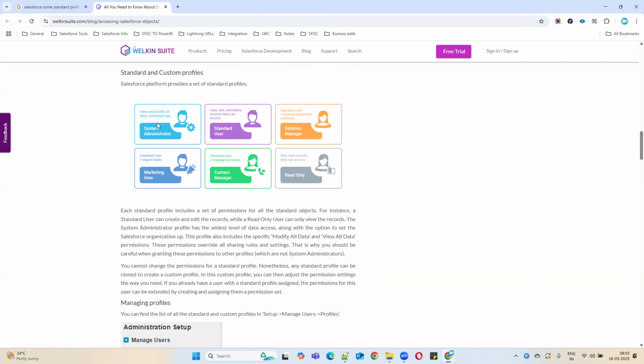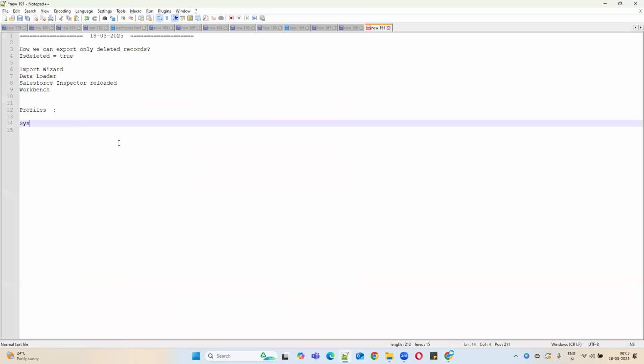Okay. So these people will have all permissions in the Salesforce organization. They can do anything. These people can view and modify anything. System administrator profile. And another one is the standard user profile. System administrator people are like super users, madam. Whoever has this license and this profile can do anything in the organization.